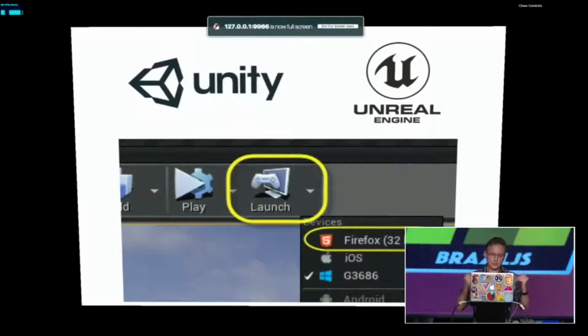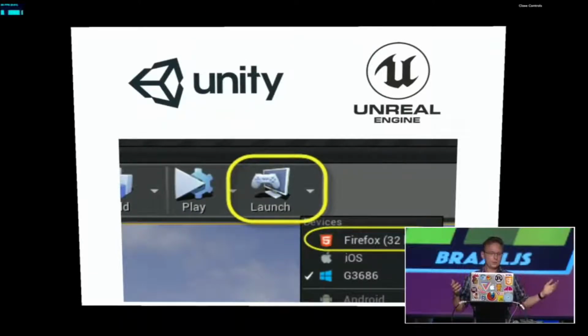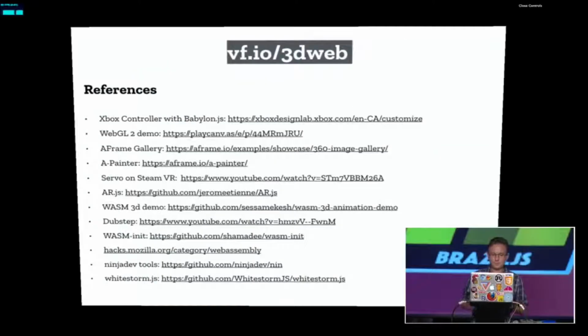And lastly, if you use tools like Unity or Unreal Engine, you can also use WebAssembly in there. You can just check a checkbox, and Unity will export a WASM module if you're building a game or experience, and use WebAssembly that way. So those tools already have experimental support for WebAssembly.